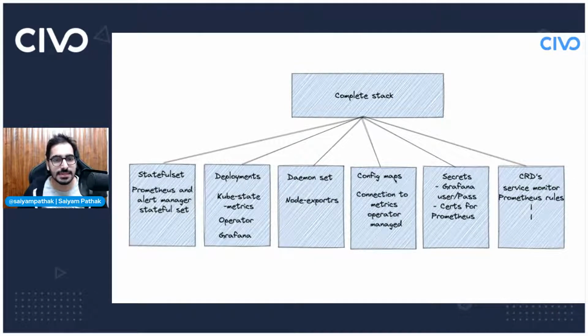It will be creating Prometheus and Alert Manager stateful sets. It will be creating a few deployments like Cube State Metrics, Prometheus Operator, Grafana. It will be creating a daemon set, which is for the node exporters. A daemon set is something which runs on every node when created. It is that Kubernetes object.